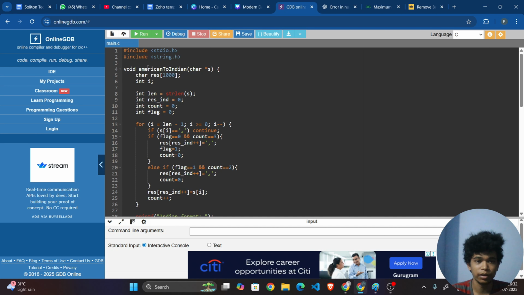See here, first of all, American to Indian. Here I will be passing the string. Now here I will be taking the result of around 1000 length. Now int i. Now int len is equal to the length of this s. Now here comes the resultant index, and then count, and then flag is initially 0. I will explain when we go into the actual code.